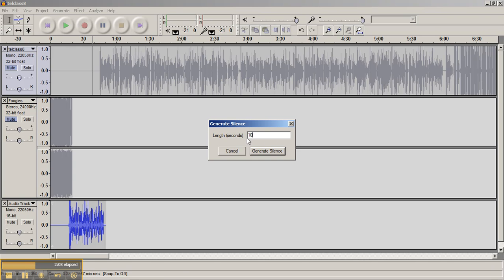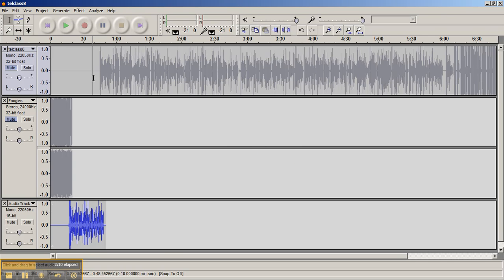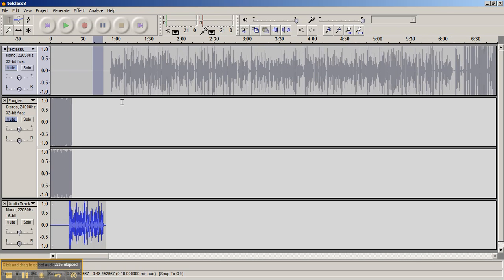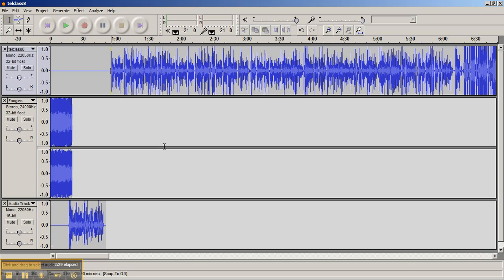Let's put another, we'll call it 10 seconds. Generate that silence. Watch what happens up here. There we go. We'll just zoom back in again, and it's put an extra 10 seconds. So now you can see this track starts after this track finishes. Let's unmute these so we can see them properly. We're going to have the music playing, then I'm going to start speaking down here, and then when this one's finished speaking, it's going to go on to this one.